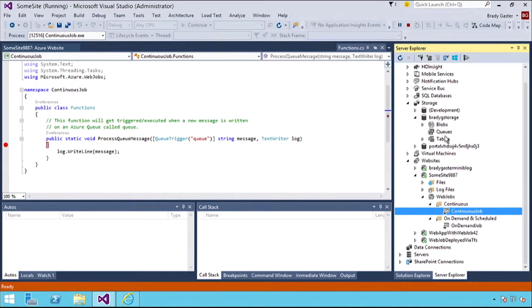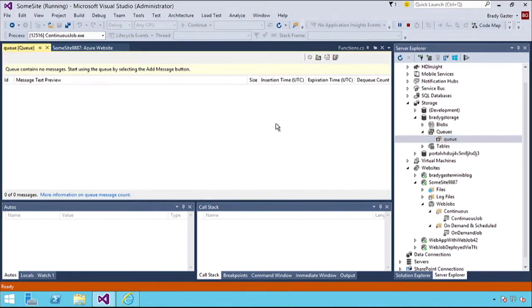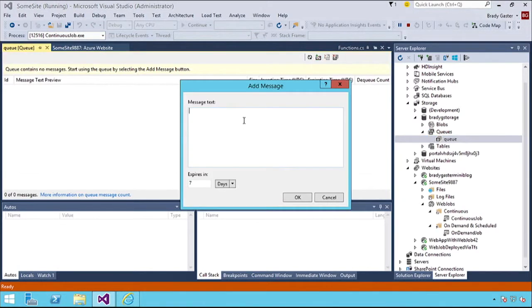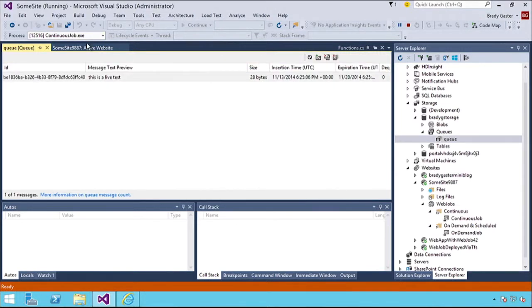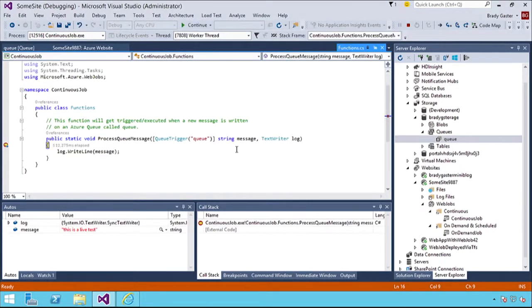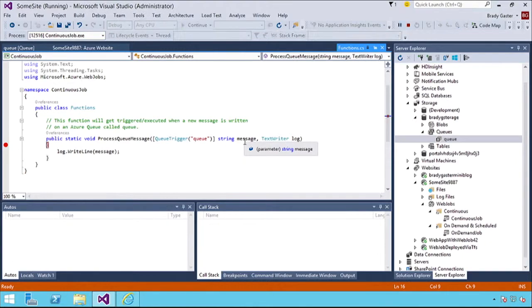And if I were to hit F5 here, just to show you that there's no smoke and mirrors, if I were to actually refresh this queue and go over here, if I could click this guy and say, this is a live test, and click OK, that message is going to go into the queue. And look here. This is a live test. So you'll see that we're actually debugging that web job right up in the cloud.